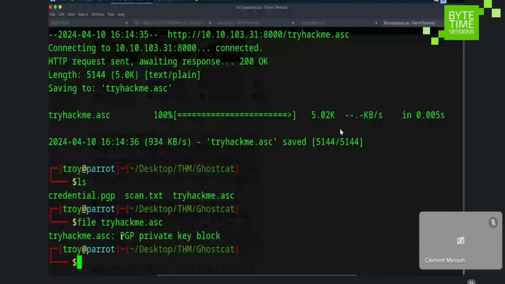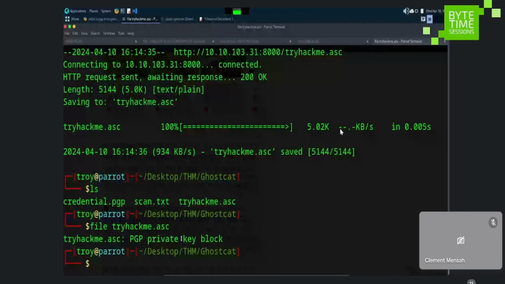And it said credential.pgp. Whatever is inside has been encrypted with a public key. That is because it's using asymmetric encryption, a public key. So it has been encrypted with a public key, and then we need to decrypt it.